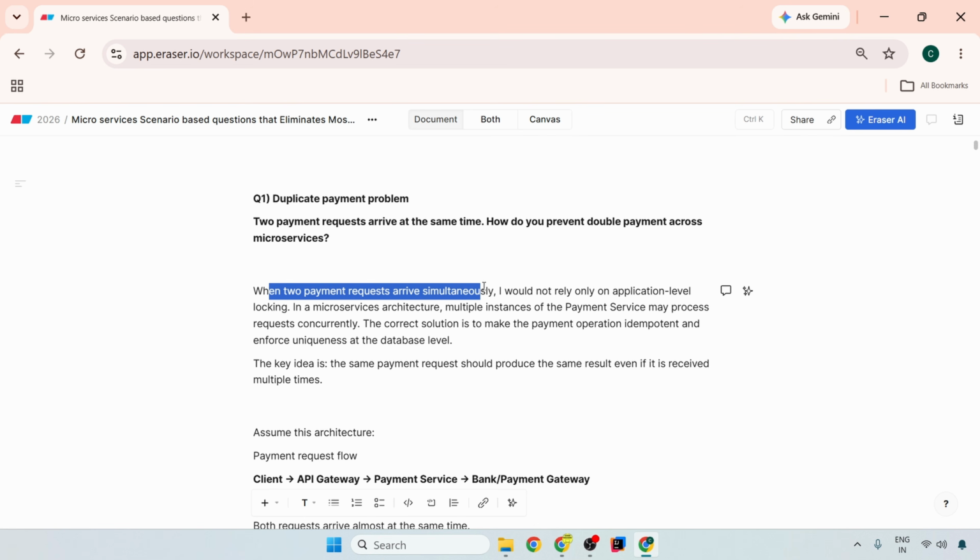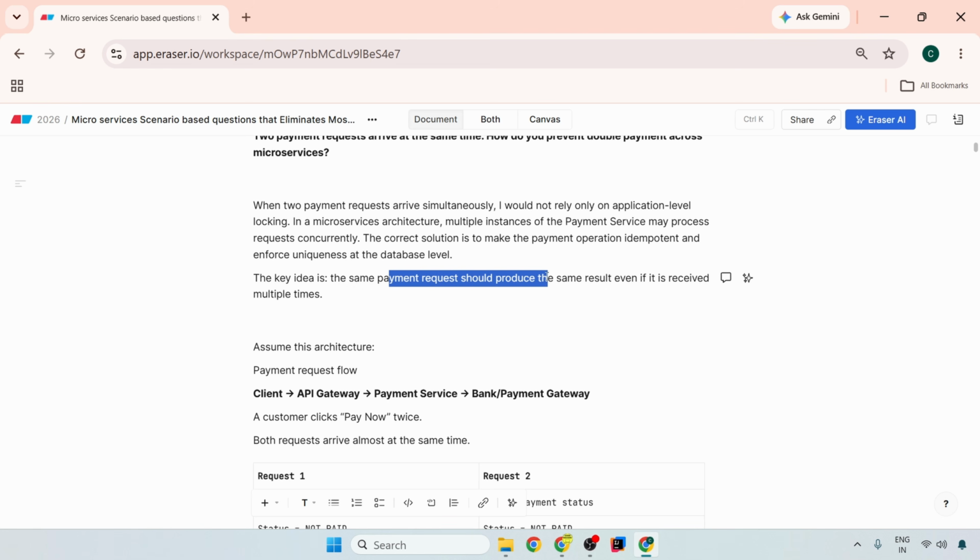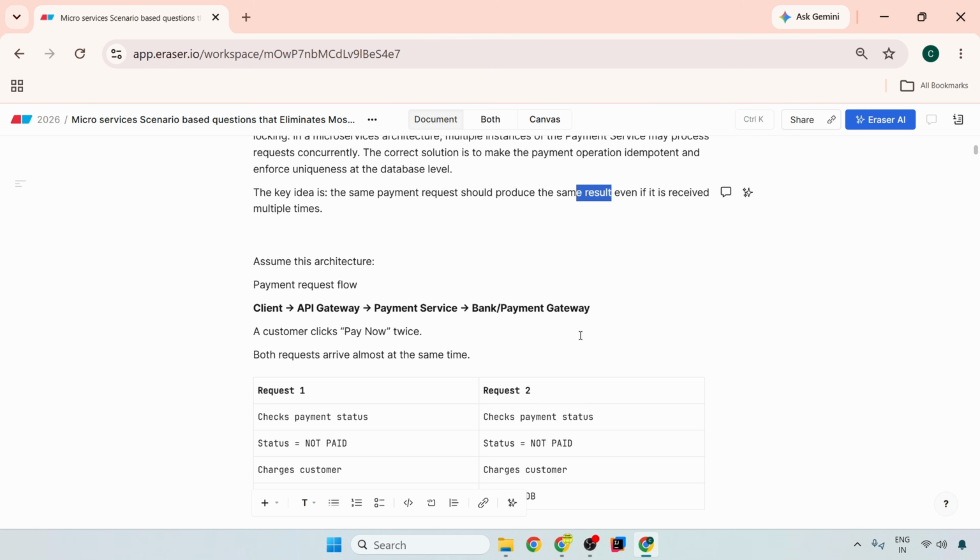So when two payment requests arrive simultaneously, we should never rely on application level locking. In microservice architecture, you can have multiple pods for payment service, and if two payments are coming, they might go to different pods, and you will end up having two different payments for the same order from the same customer. So you are charging double for one order. The key idea is, if the same payment request is coming twice, it should always produce the same result. It should not produce two payment IDs but have the same effect, that is, take payment only once.